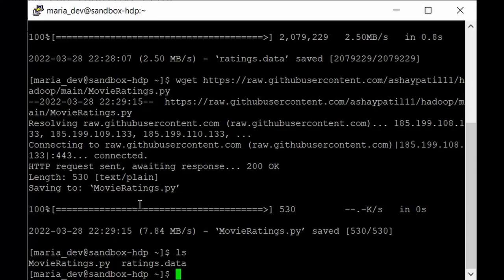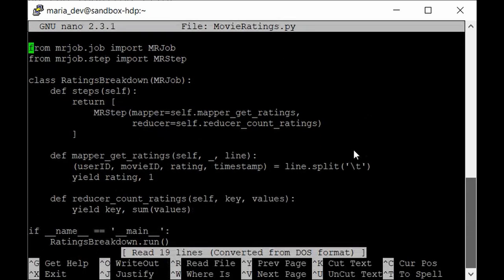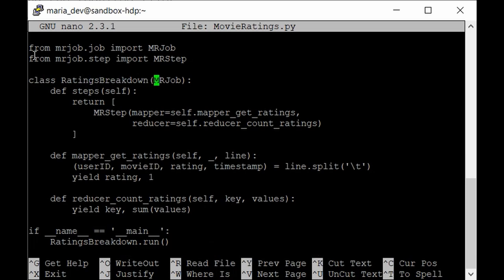But before executing the job, let me just show you what our Python script will do. To do that, you have to open it in the Nano editor. Just put nano and our file, MovieRatings.py. So this is our script. Basically what it does is import MRJob and MRStep from the mrjob package. And here we are defining the class, which is RatingsBreakdown, and it will inherit all the capabilities of MRJob, which we imported from the mrjob package.